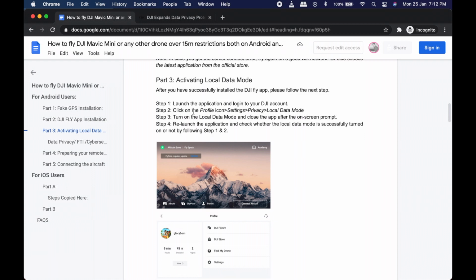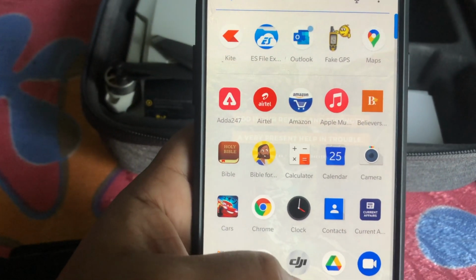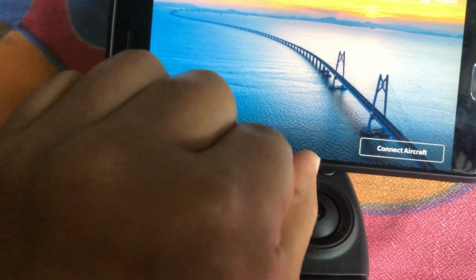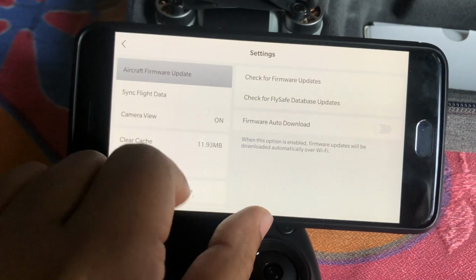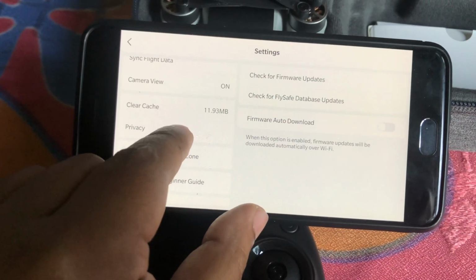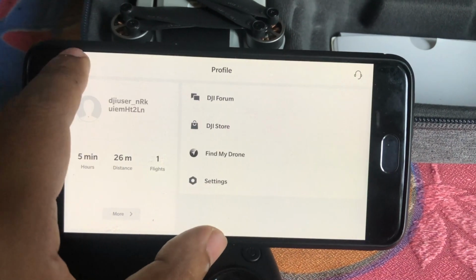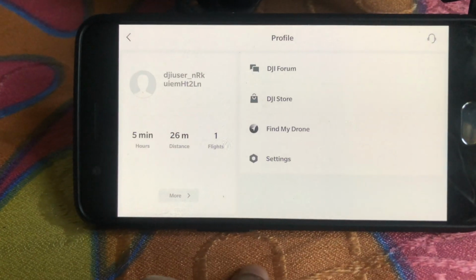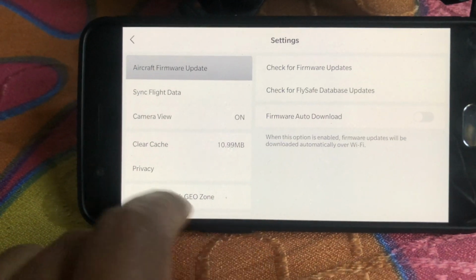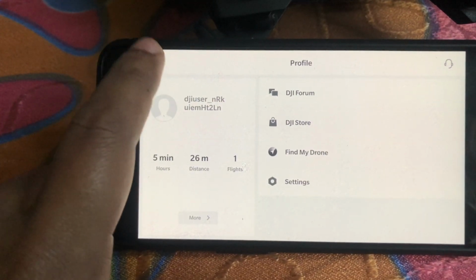Please follow these steps. Step 1. Launch the application and log into your DJI account. Step 2. Click on the profile icon, then click on settings, then click on privacy, and on the right hand side you will find the local data mode. I already have my data mode turned on. After you see the prompt on the screen, close the app. Step 4. Relaunch the application and check whether the local data mode is successfully turned on or not.